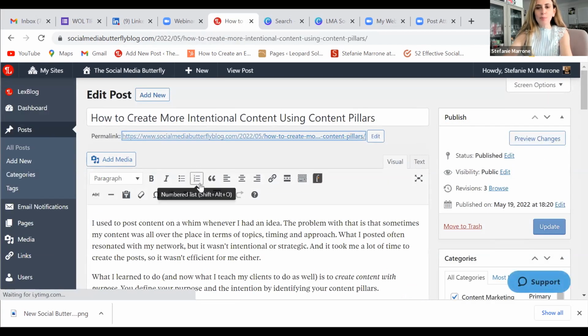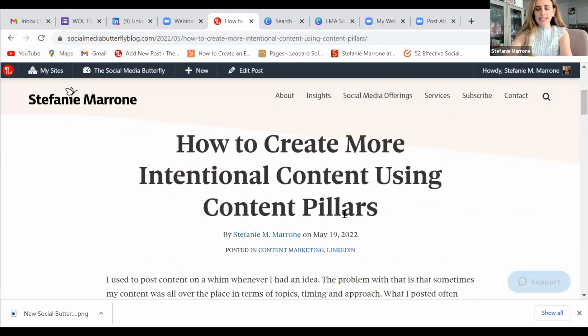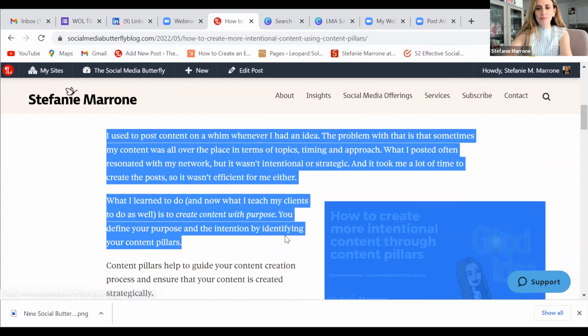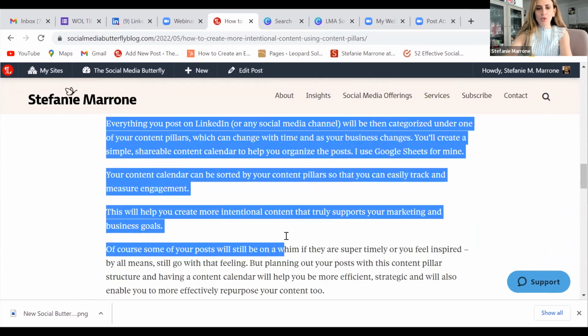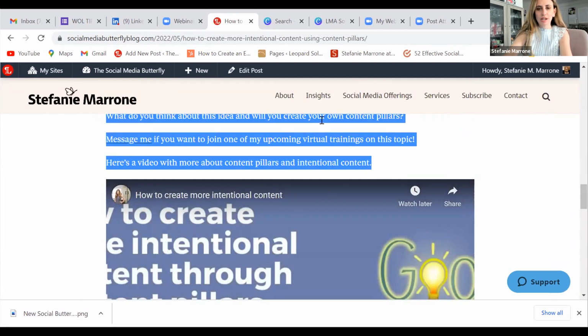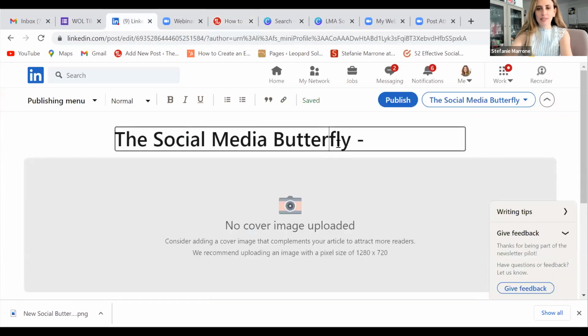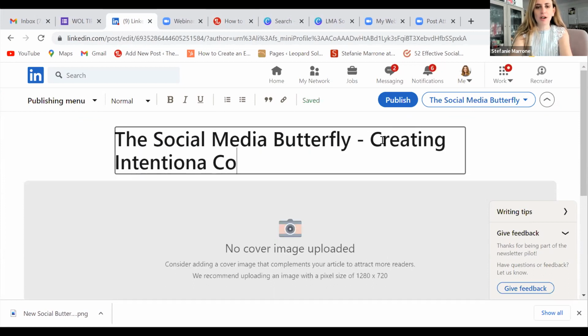All right, this is a blog post of mine, creating intentional content using content pillars. I'm just going to grab the whole thing, and go back to LinkedIn. I'm going to give this a title, Creating Intentional Content. Now, I have already uploaded.